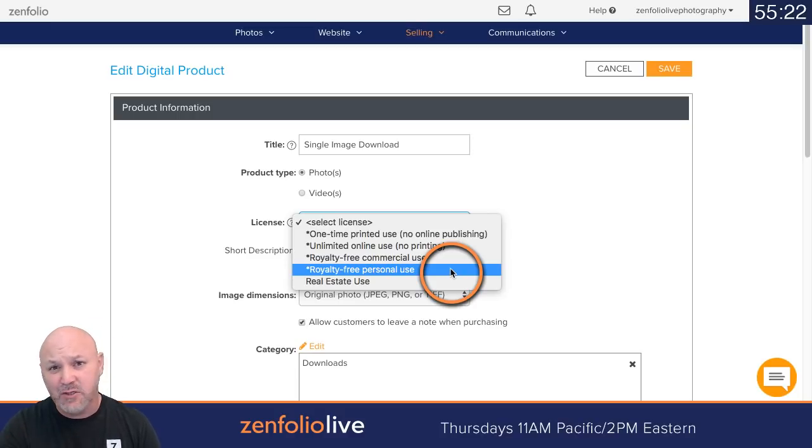What license do you guys use? Let me know in the chat. Are you using our built-in ones? Have you taken the time and uploaded your own custom? What license do you typically use? Let me know in the chat. It'd be interesting to see what license you guys use.